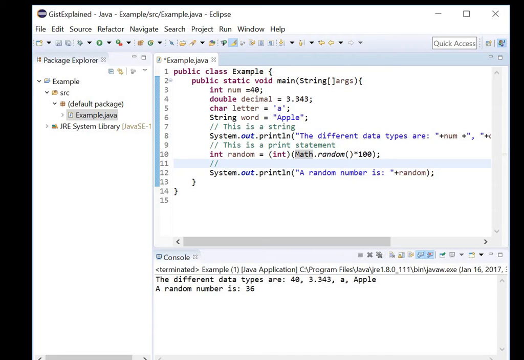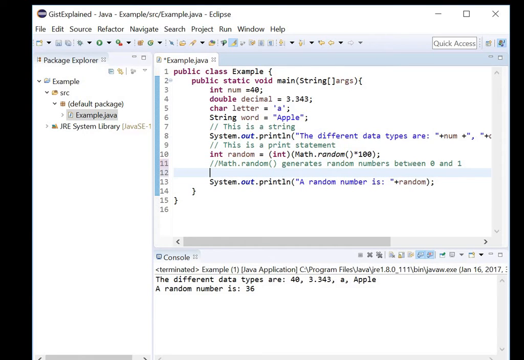Let me put a comment on this. Math.random generates random numbers between 0 and 1. This is one of the very useful math functions.